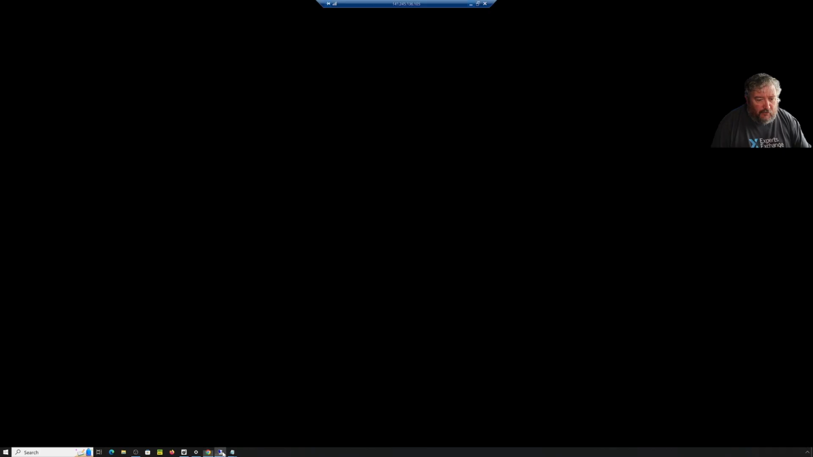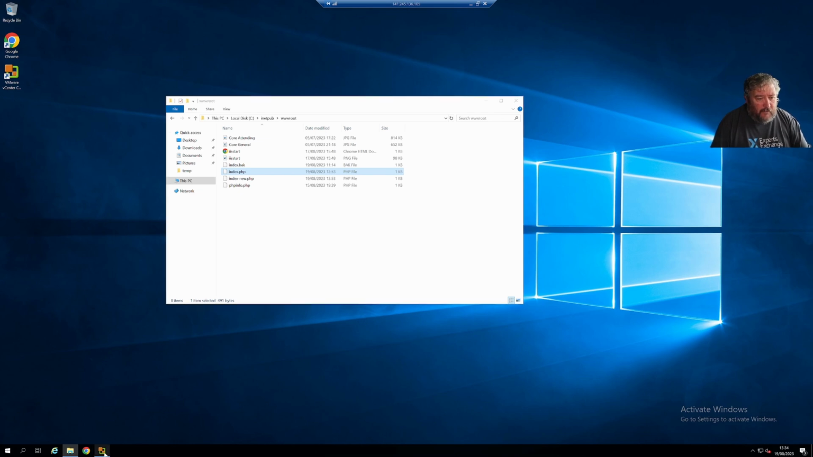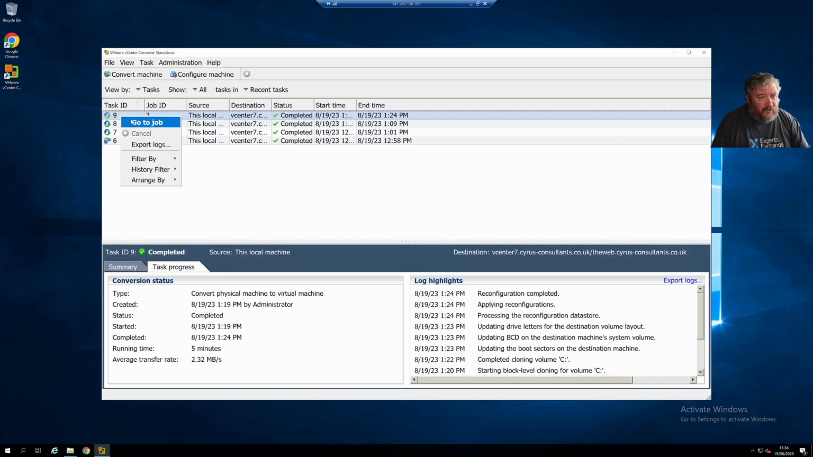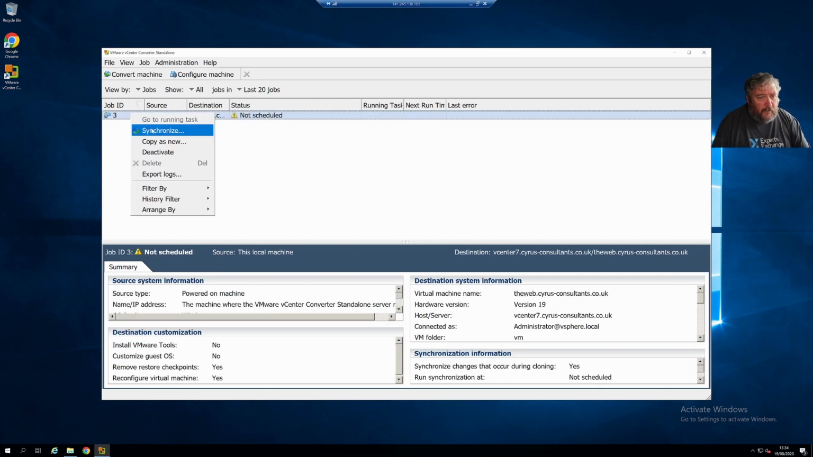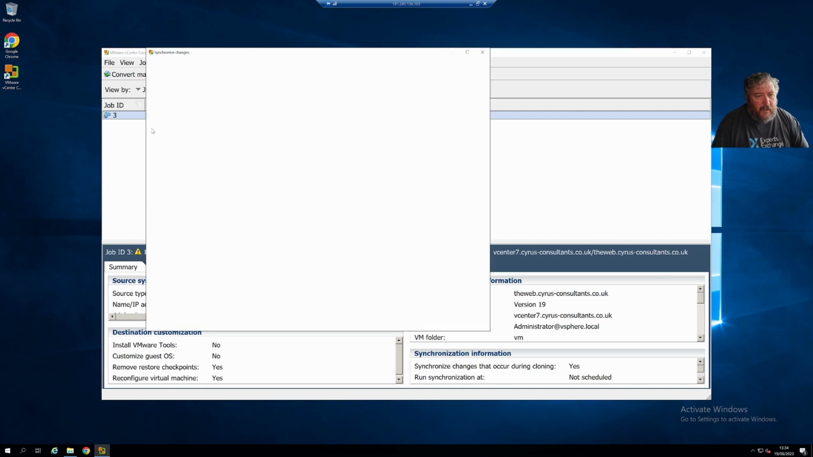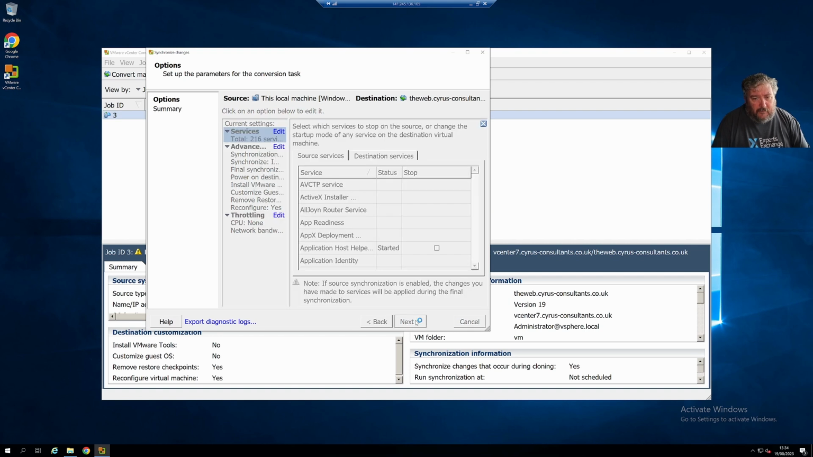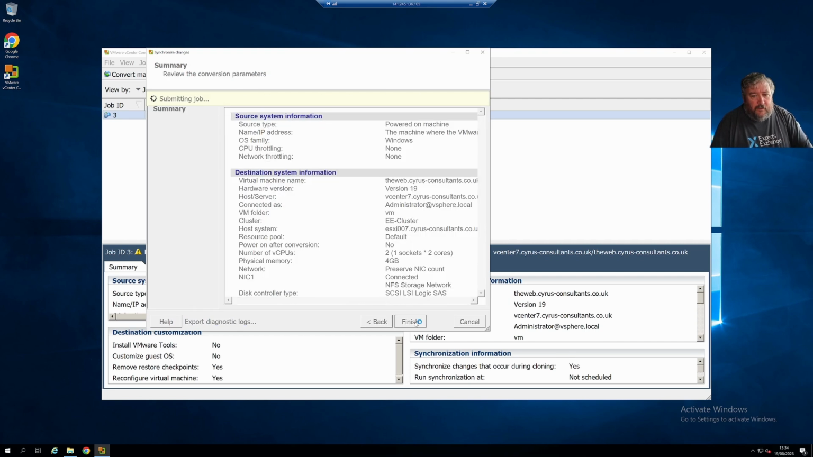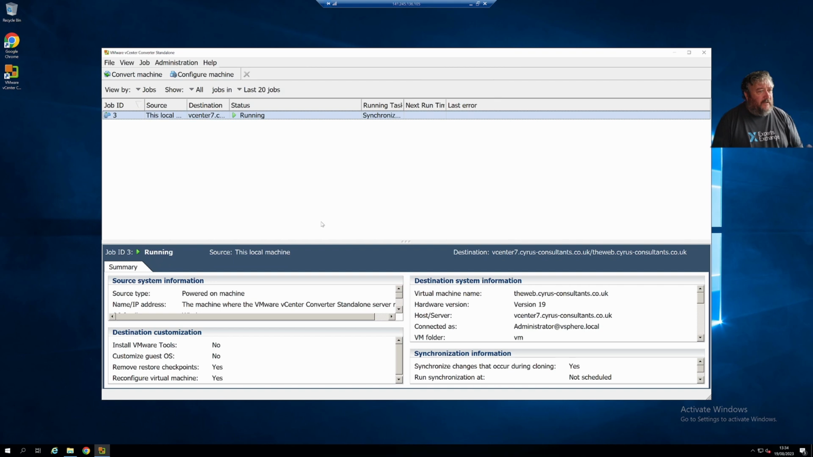And I'm going to go back to my host, and I'm going to do another synchronization job. Go to job, synchronize. Next, followed by finish. So that synchronization job is now running, and that's now capturing those changes. And then once I've completed this synchronization job, I'm going to complete another synchronization job, and I'm going to close the process by saying that this is the final synchronization job.